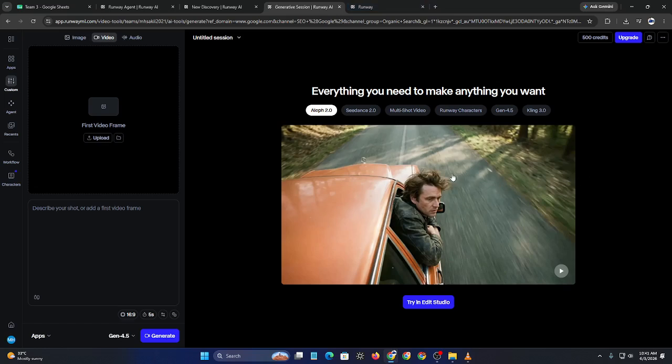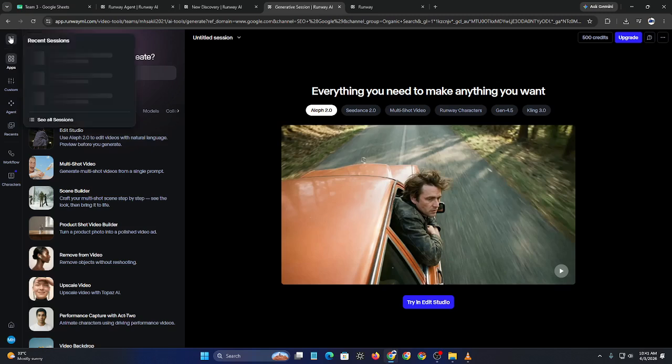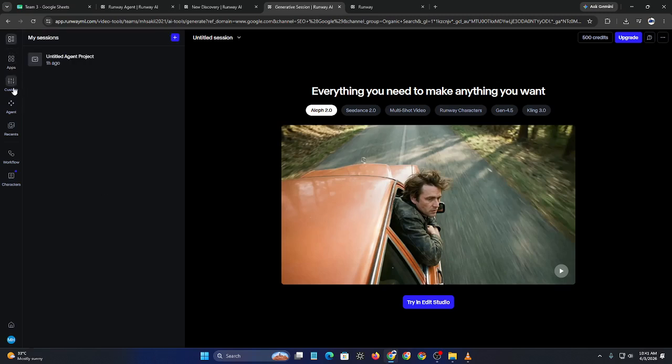Next, once you're logged in, explore the dashboard and familiarize yourself with the mobile interface. Depending on your device, some tools may appear in menus or expandable panels.